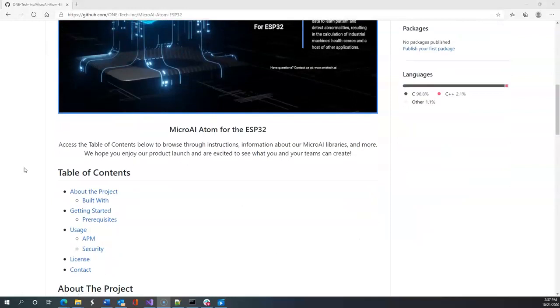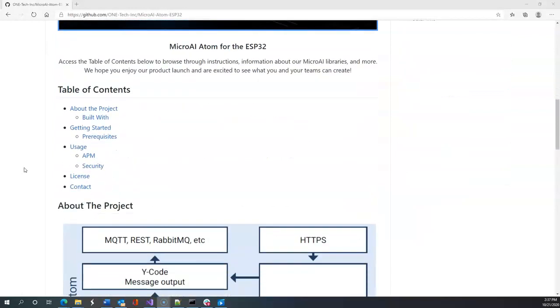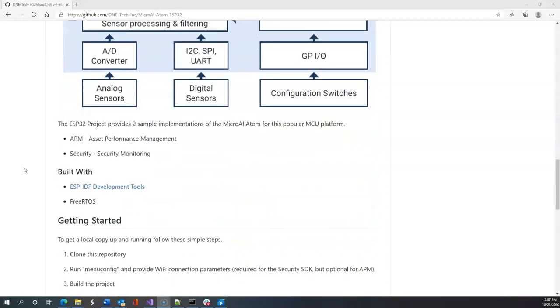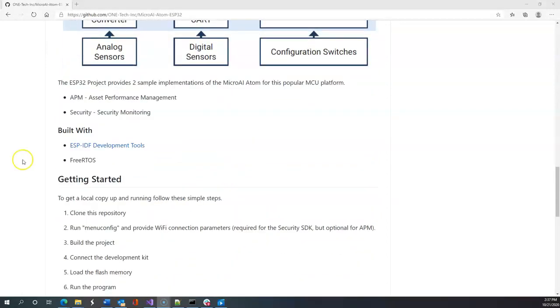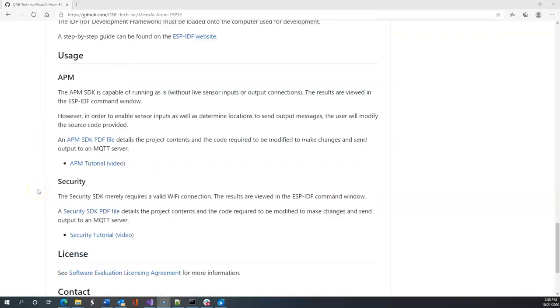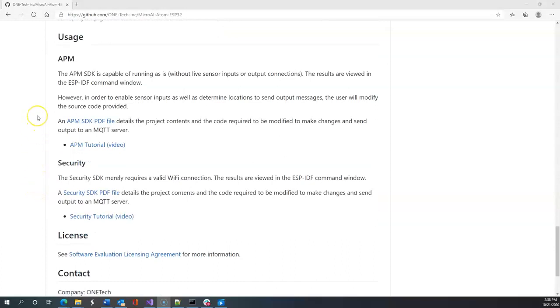Scrolling down the README file, we'll see the table of contents and overview, information about what this covers, the tools that are required. This provides you a link to download the tools you need, how to get started. And again, the two different use cases, APM and security.